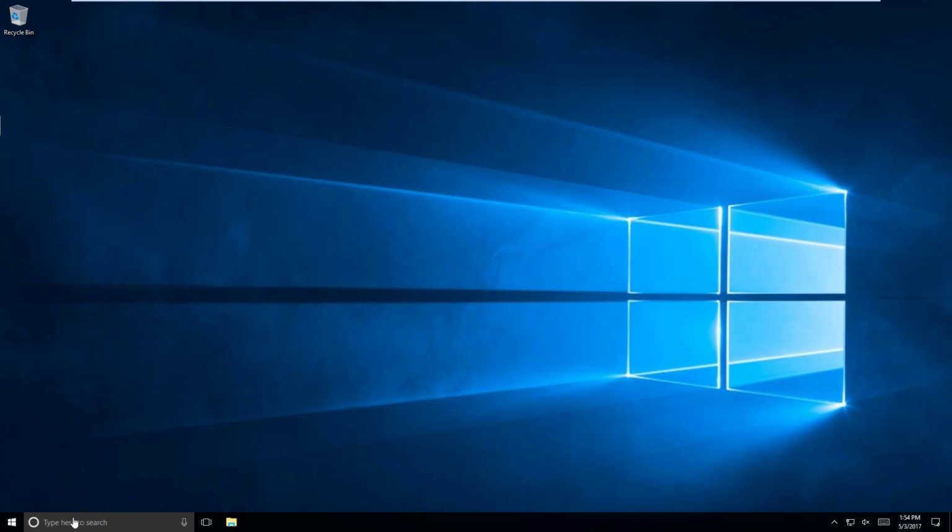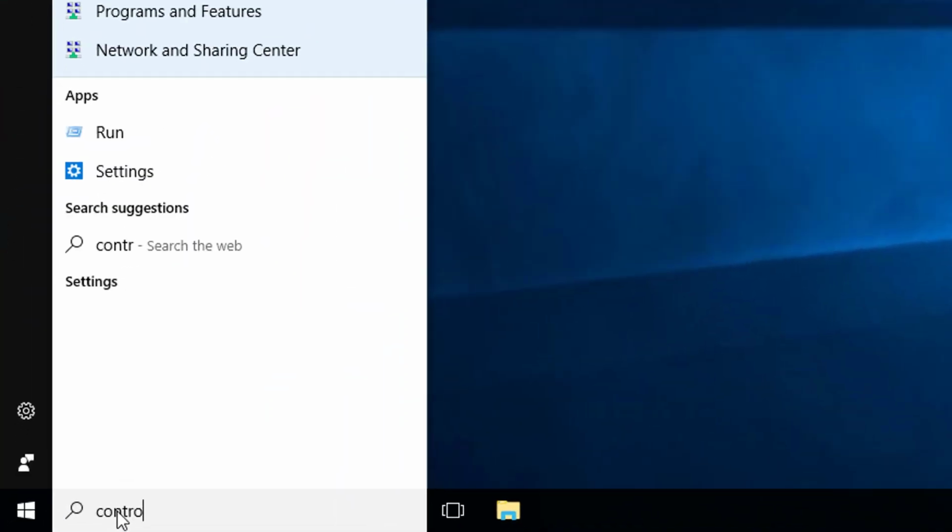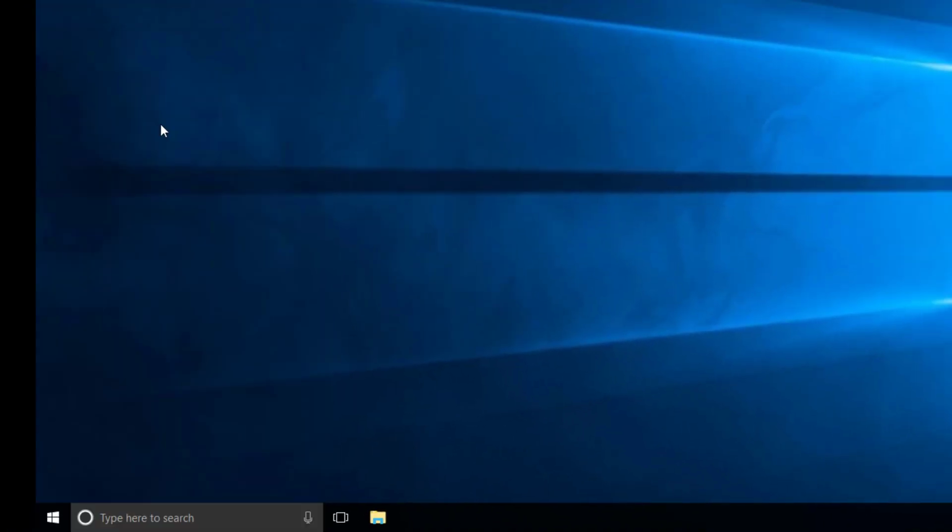First step is to open or locate the control panel. Again, depending on your version of Windows, it might be a little bit different. Here I'm going to go ahead and just type it in the search window and open up the control panel.